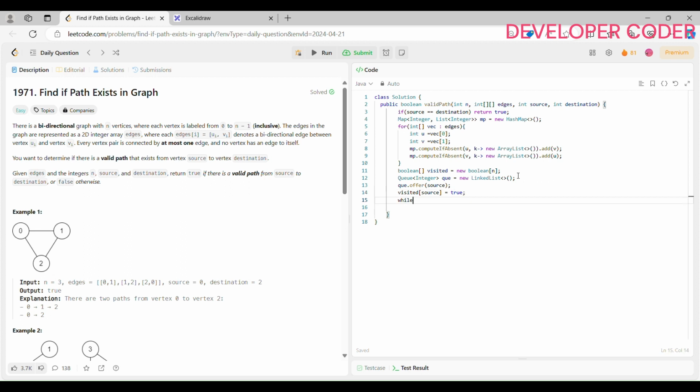Then after that we have to run one while loop, and in the while loop we have to execute it until my queue is empty. The queue is not empty here. Then inside this I have to pick one node. Int node is equal to queue dot poll. Now after that I am going to check if my node is equal to destination. If my node is equal to destination, then we just return true.